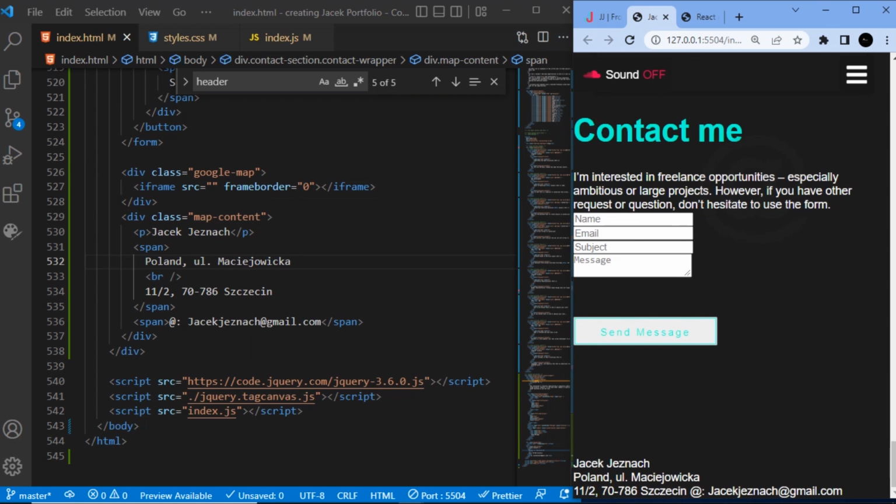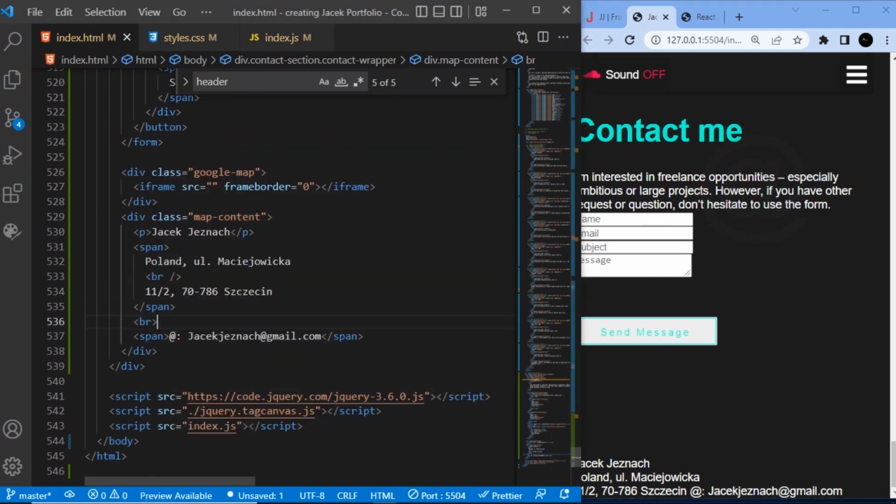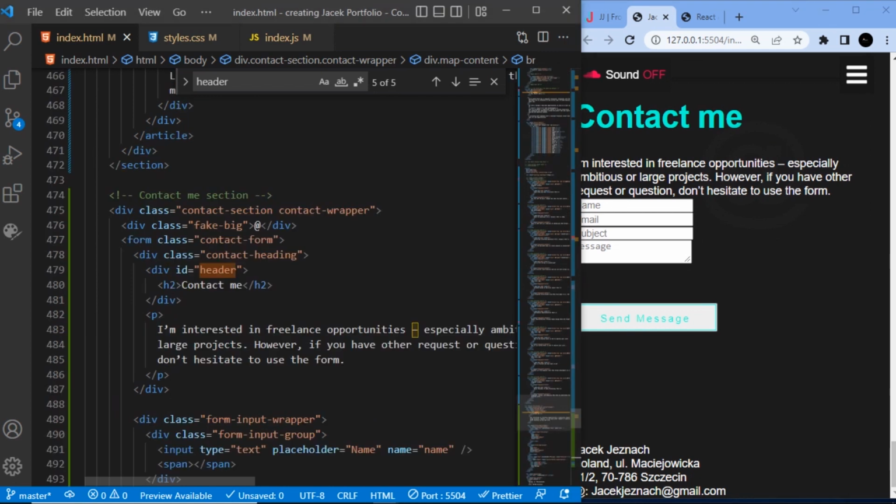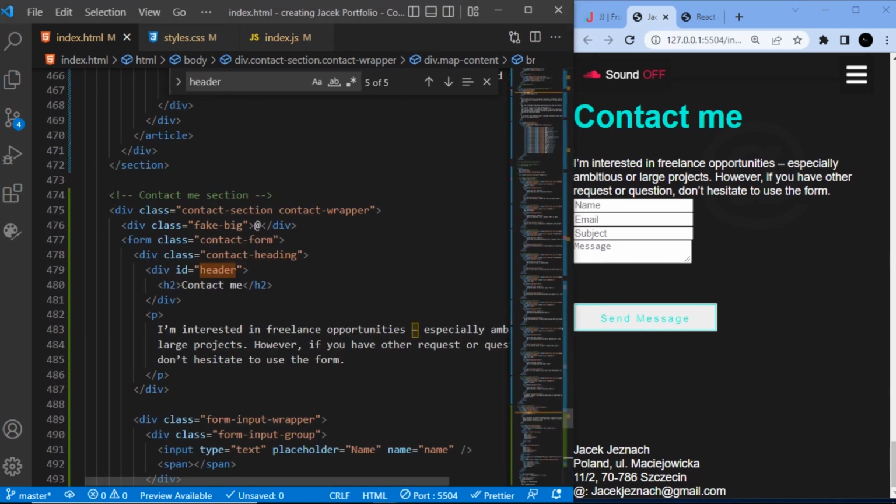Yeah, the name, the Poland UI, and the date. You know what? Let's add the BR tag here as well, so that this one will be on another line, like so. And now we got it. Okay. So the next thing for us to do now is to start styling them, which is quite one of the most interesting parts.